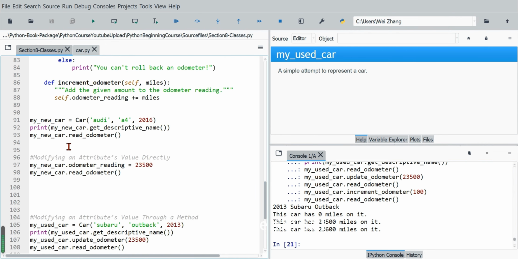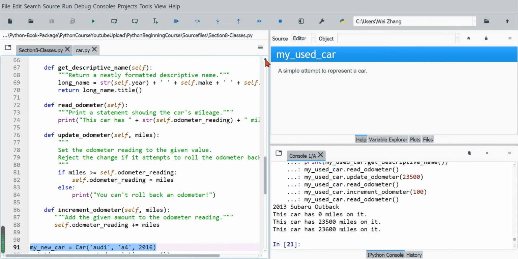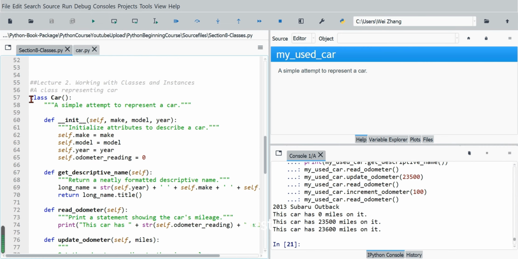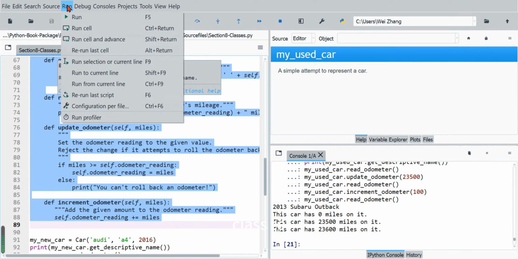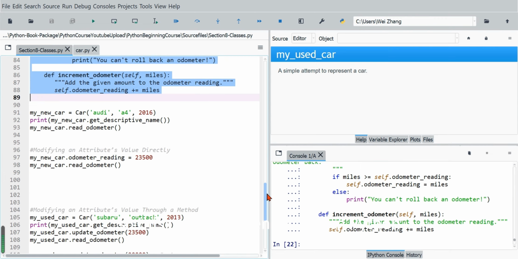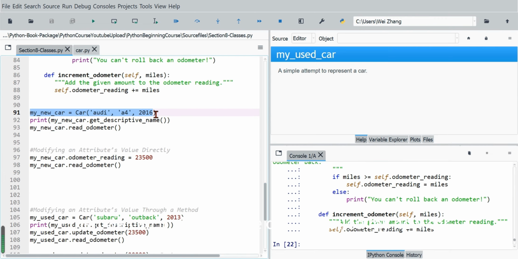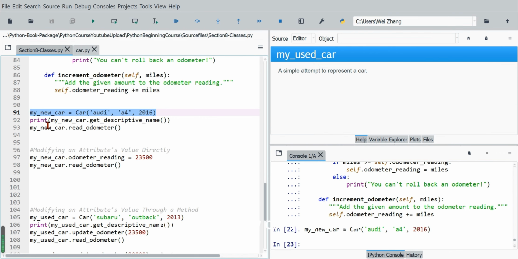So now we can create an object of Car, an instance of Car, using Audi A4 2016. First we have to create this class, so we have to run this whole class. So this class has been created in Python. Then we can make an instance of a car called my_new_car. Run. So my_new_car is created. Now we can print my new car's name information.